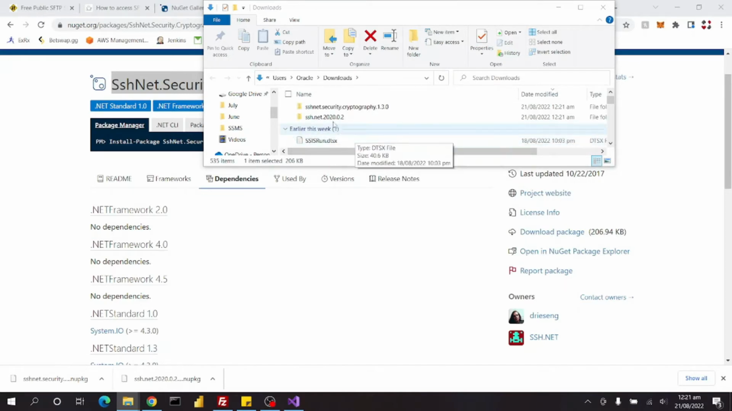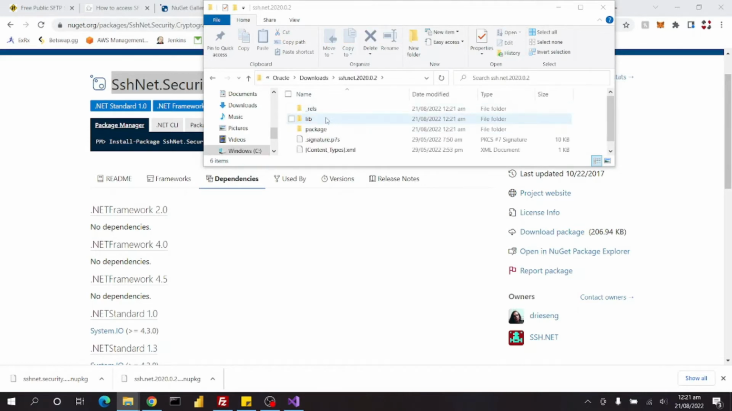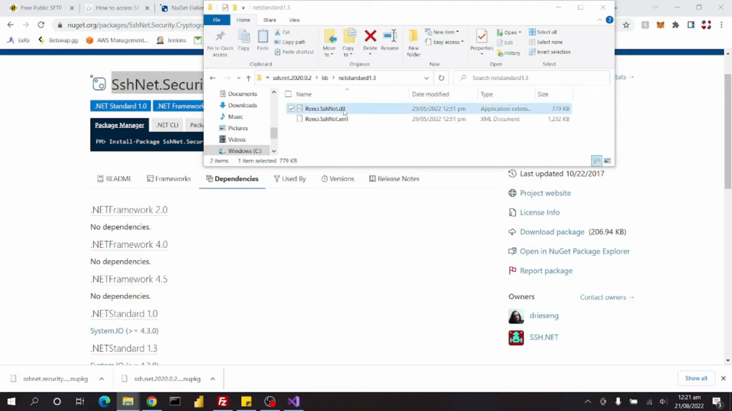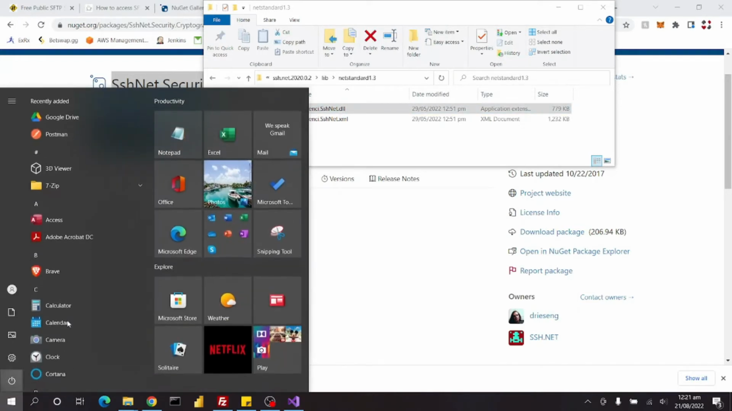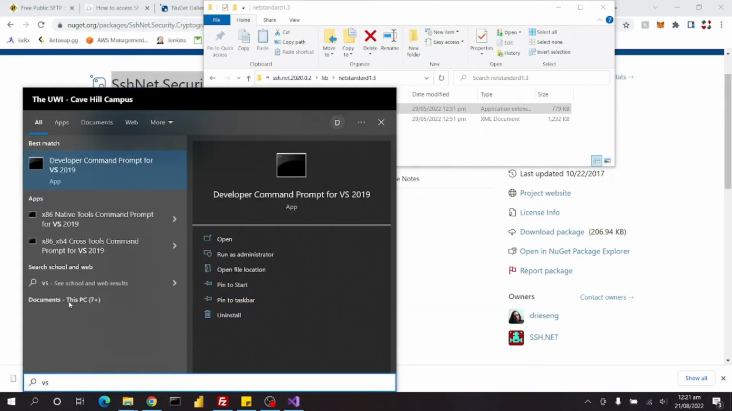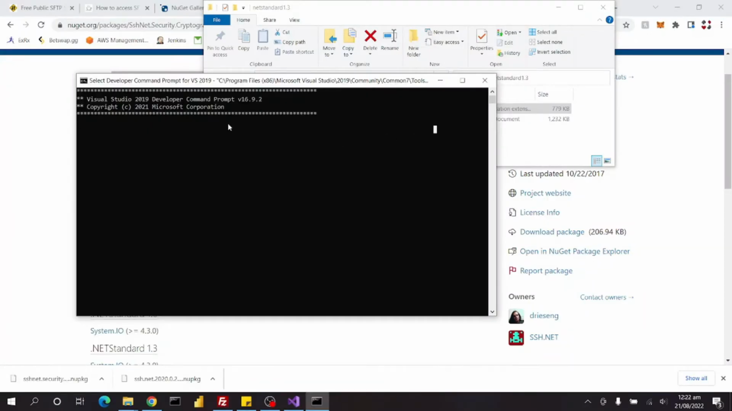Alright guys, if you check inside, you'll see the DLL packages. We're going to want to go into the folder, click the lib folder, netstandard1.3, and we're looking for this DLL file. What I want you to do is open up the developer command prompt for VS. I'm using 2019, but you can use whatever Visual Studio version you have. Should be fine. I'm going to have to run this as admin. Right, and here we go.